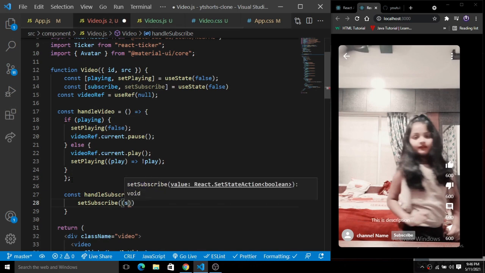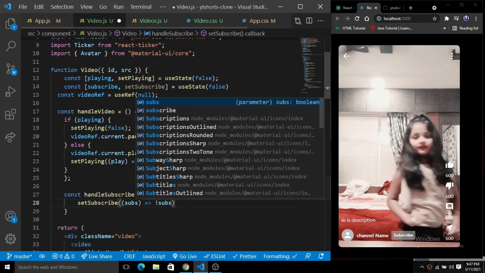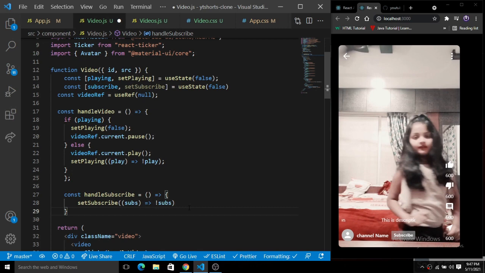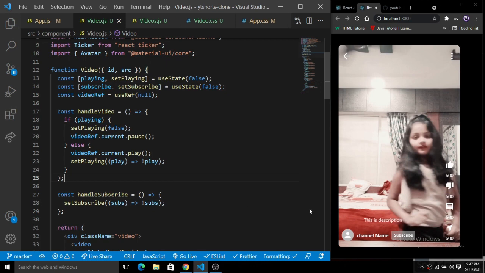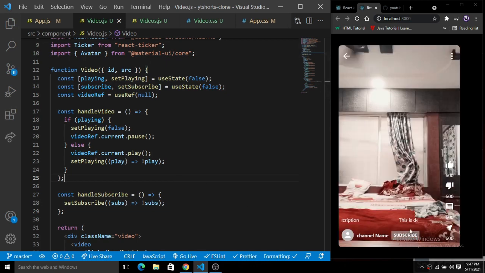So how will we do this? We have this subscribe state, so we put this subs like this. Initially it is false, and we just want to toggle between them. So we just add a negation of subs. It will enable us to add the subscribe and unsubscribe feature there. We simply want to toggle between them. So here we have this subscribe, and when I click on this, now you can see it is subscribed.